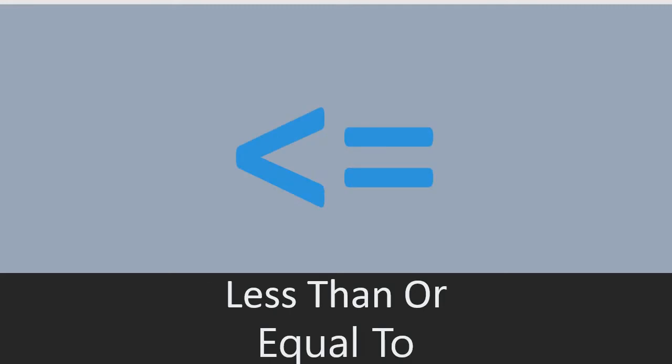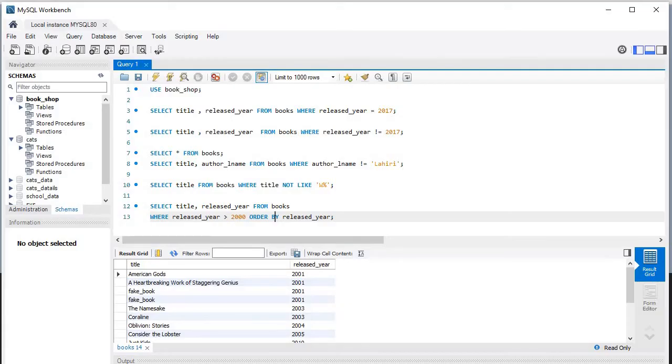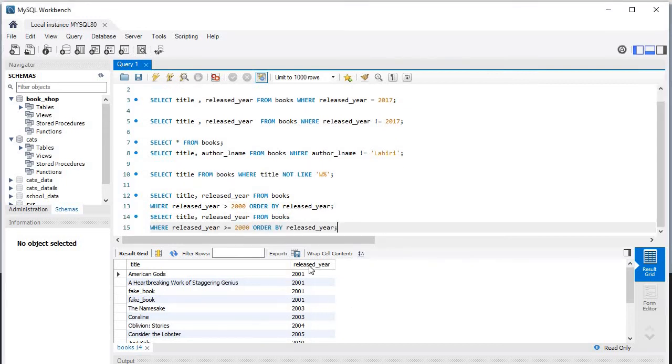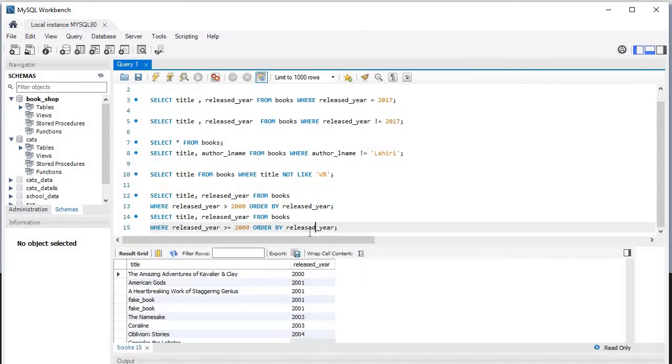And also we will explain about less than or equal to and greater than or equal to. If we want to select the books which are greater than or equal to 2000, this will also include 2000. With greater than alone, 2000 is not included, so when we give greater than or equal to, it will give you the books that have been released in 2000 also. So just know the difference between greater than and greater than or equal to.